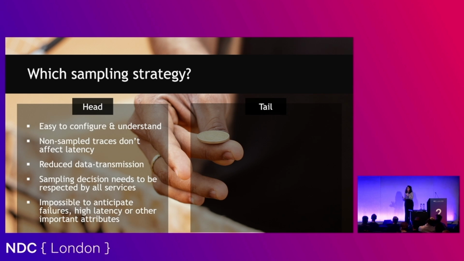You don't know whether this is going to fail up front, and you don't know whether this is going to be slow up front. Maybe there are even specific attributes that you don't know at this point in time, but you only know at the end. Now, tail sampling allows you to fix that problem because you can put yourself in a position where you never lose an important trace again, because you have full control on what is important and what is not.